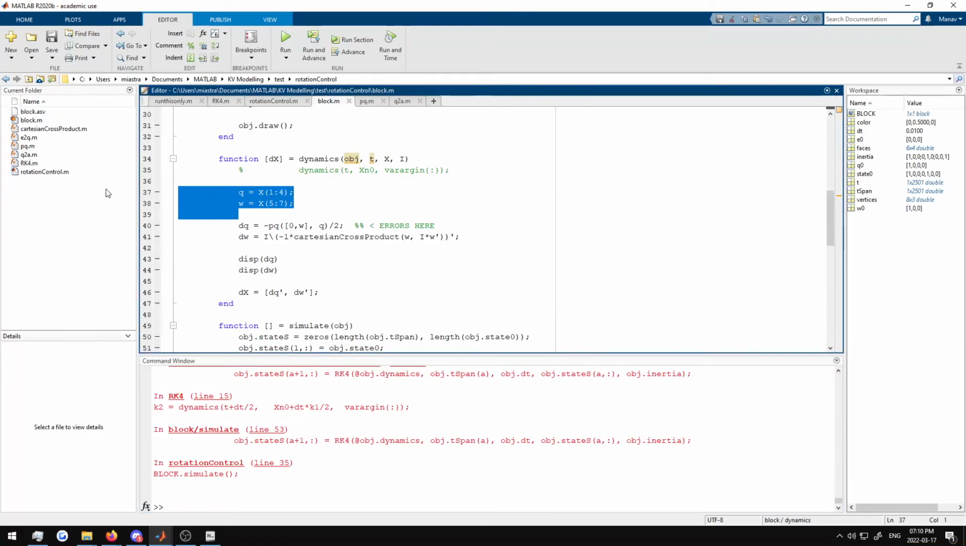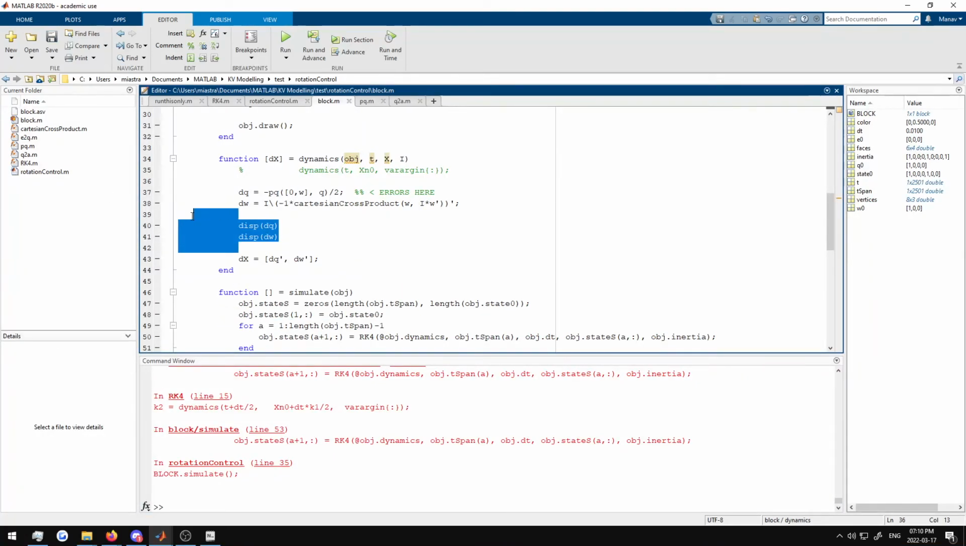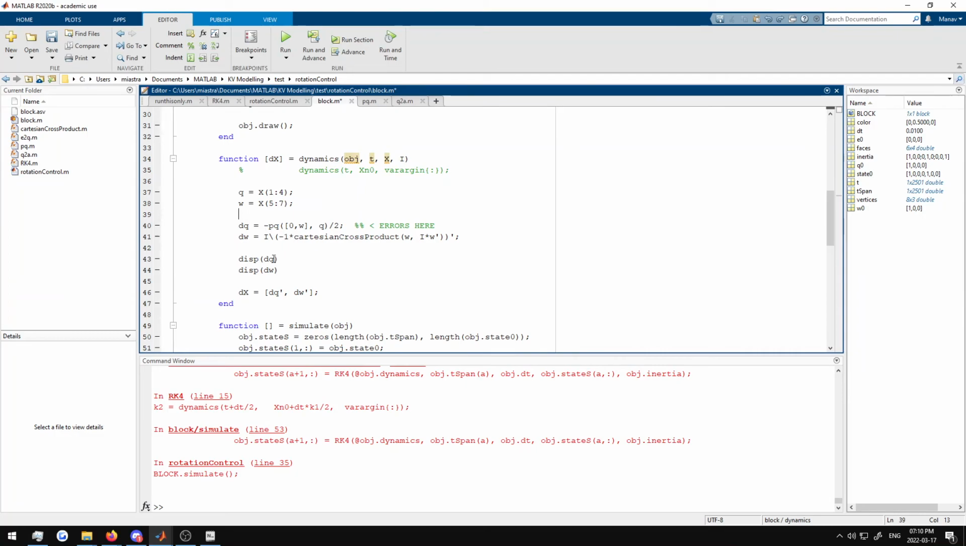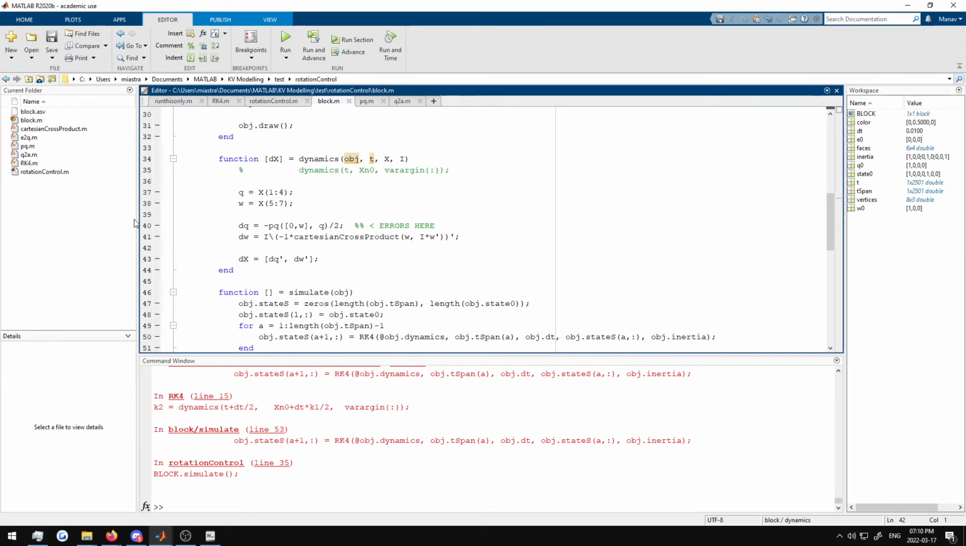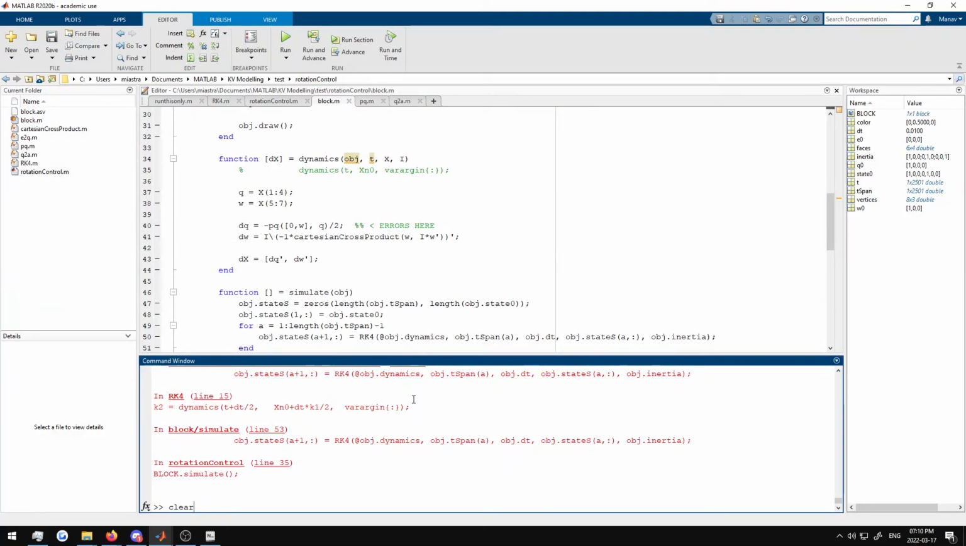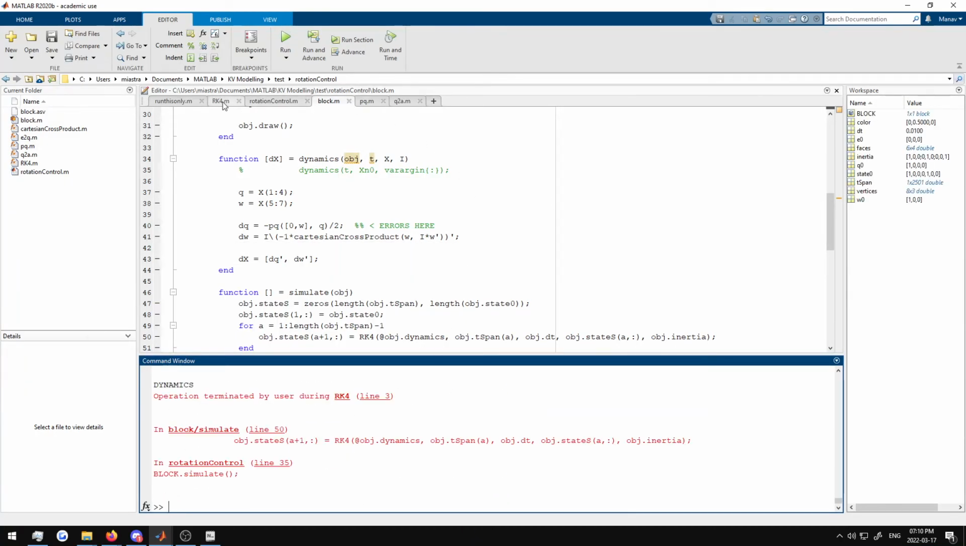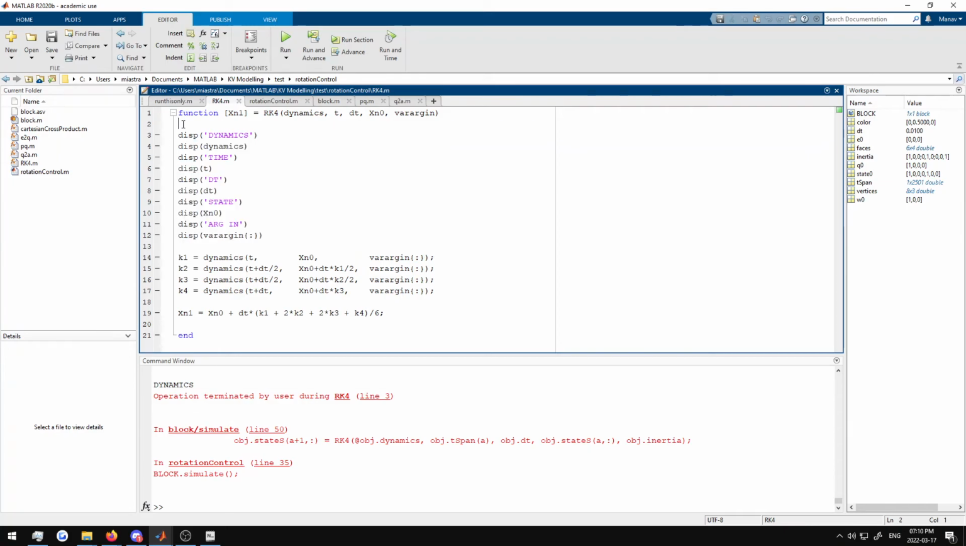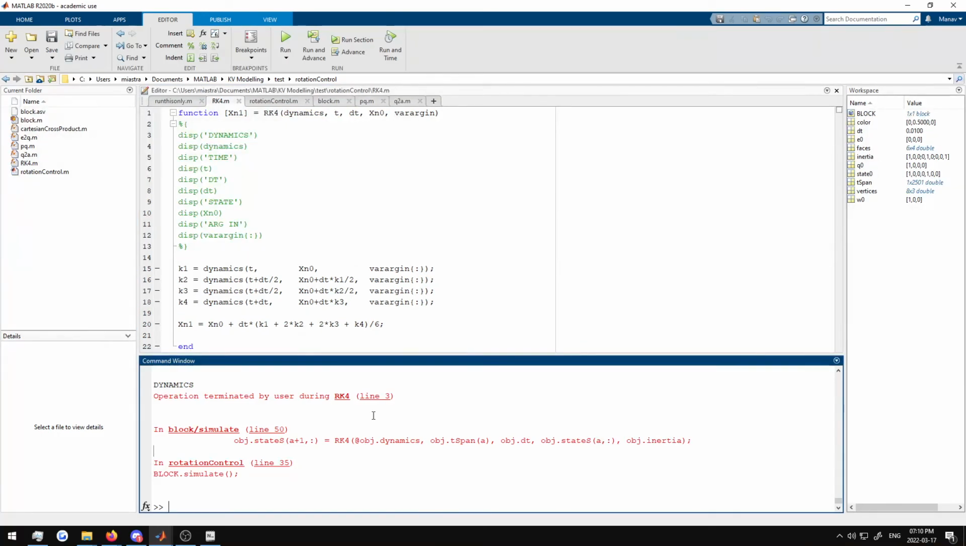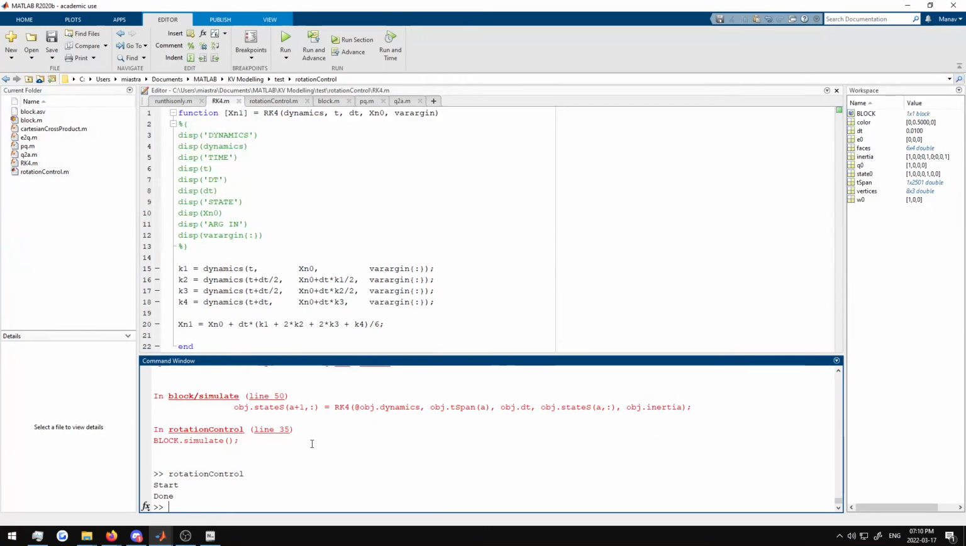Okay, now let's just get rid of this so our code doesn't run very... I didn't mean to get rid of those two. I meant to get rid of these two. And let's just clear CLC and run rotation control. No, I forgot to get rid of this in here. You know what? I'm not going to get rid of this. I'm just going to comment it out because I think this is a very helpful thing to have ready. Okay, so we simulated our thing and now we just need to animate it.